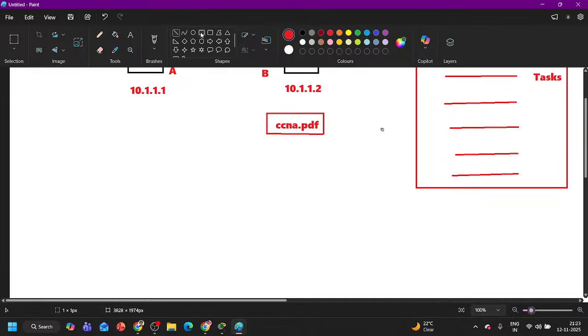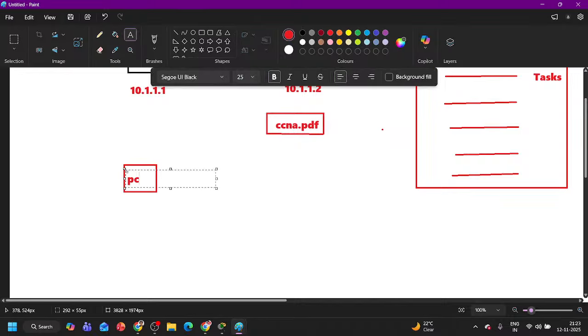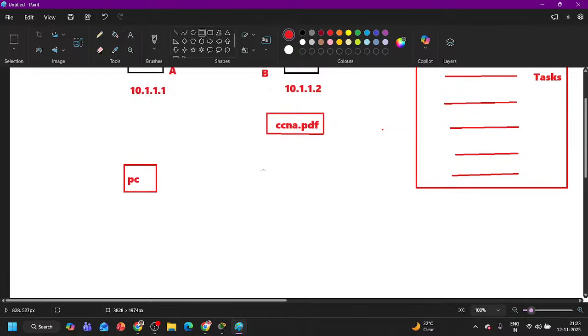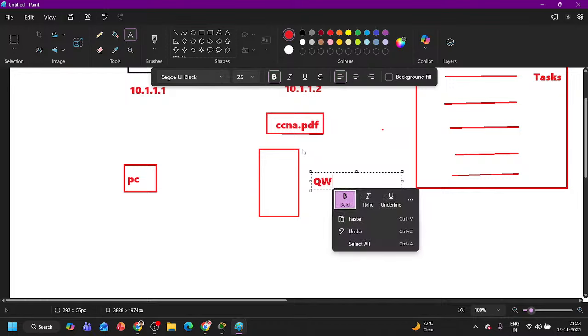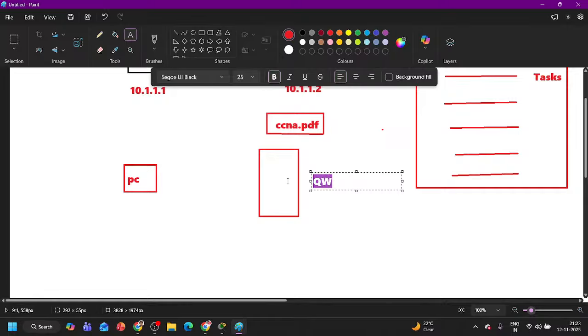If I talk about the PC and server, let's suppose here I have one PC which is connected with one server, Google server. Right? This is a web server. We have one application here. Web server means which protocol? HTTP or HTTPS as protocol is enabled. Port number 80 or port number 443 is running on this server.